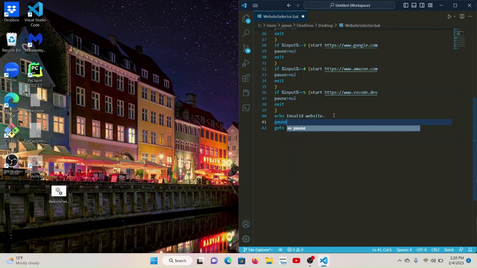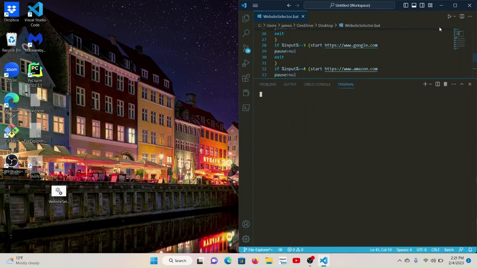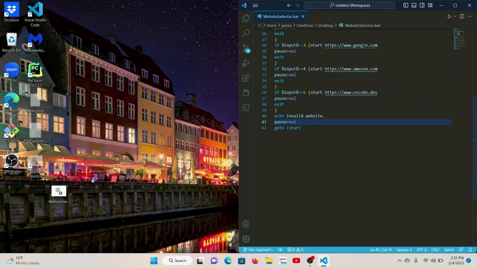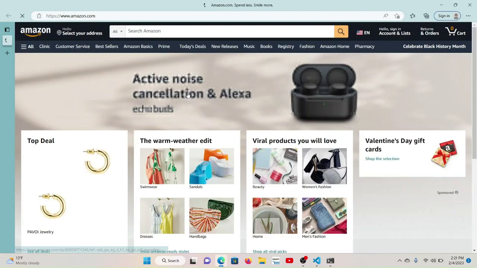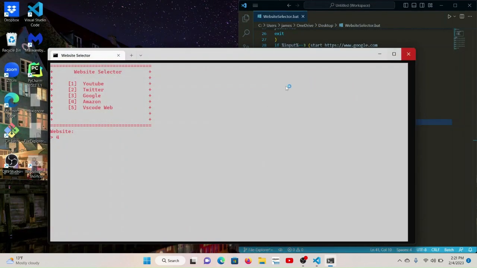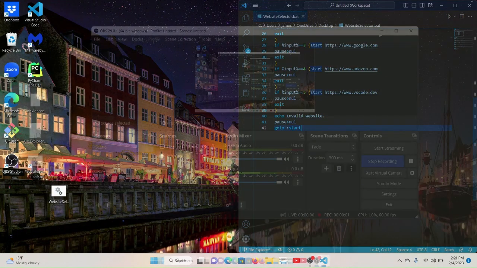So we can pause to null, and now you can run this in here, or you can just double click, and just type whatever, invalid website, click a button, and it resets. Then you can go to, say, Amazon, and open Amazon, and we're done.